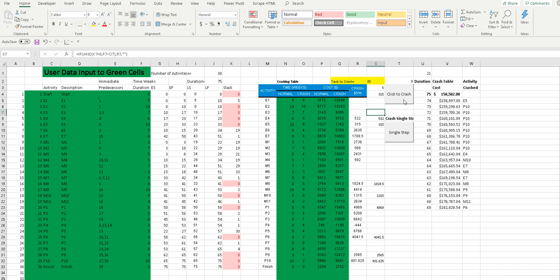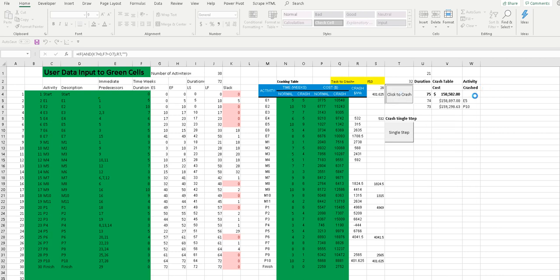So let me just show you, let it run. I just hit click to crash. Yeah, it wouldn't work right now. I'll do it again. It always seems like it works about the second time. Let's try now. There we go. I don't know why that is. A little bug there. All right.